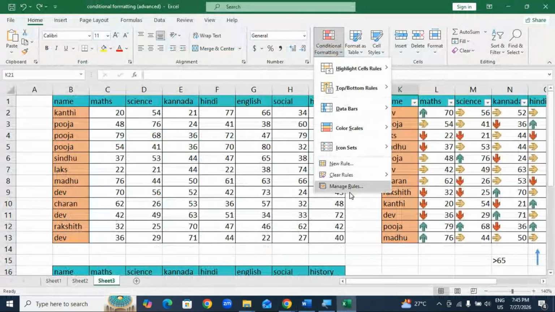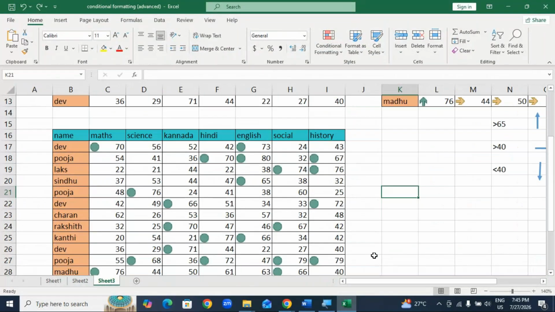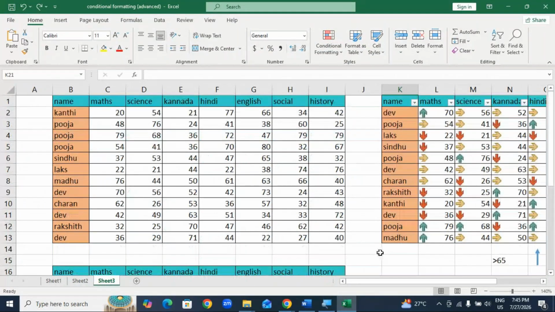But what about the manage rule option? Manage rule, new rule. How to apply the new rule, manage rule, all these options. In the last class, we did the cell reference options, to fix the particular column or particular cell, or if it is a mixed reference, all these options I showed. So when we are going to fix a particular cell, we use the cell reference options.